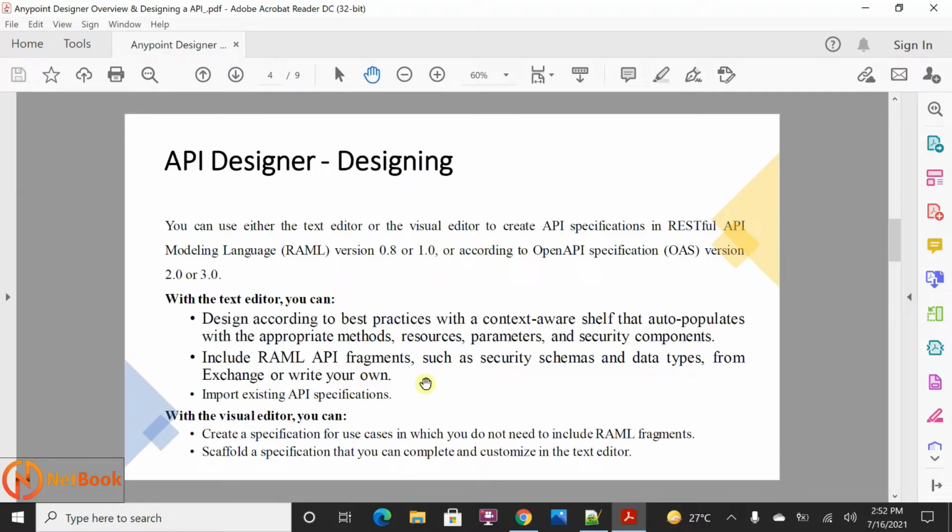In this Anypoint Designer, the Design Center has mainly two things. One is the text editor, another one is the visual editor. Using the text editor, it is going to provide you predefined wordings so that you can select them and write your API design. And you can even import any existing API specifications in the text editor. Using the visual editor, you don't have to write much code. There will be a visualization, and using that visualization, you can fill in some form kind of thing. It will auto-generate the design document.